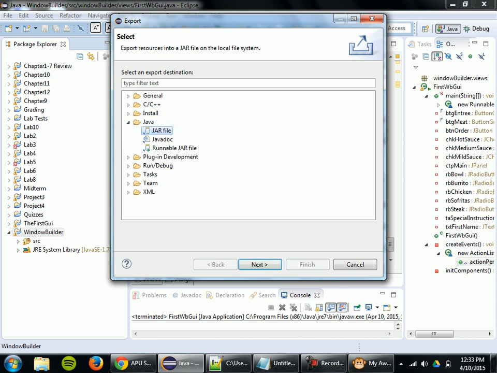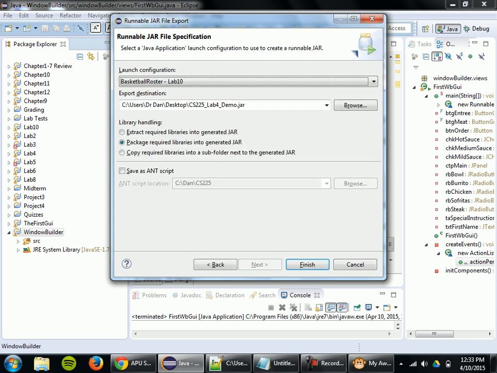There are three different types of jars. A jar is almost like a zip file in some sense that packages everything. Think about a physical jar, you can put stuff in it. That's what it's doing: it's putting all your Java files and your resources in there. So what I actually want is a runnable jar file. I want someone to be able to click on this and run it. So I click next.